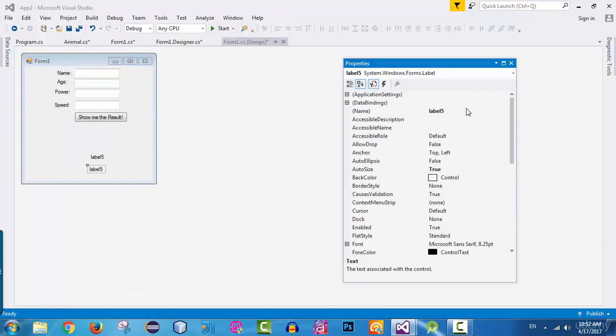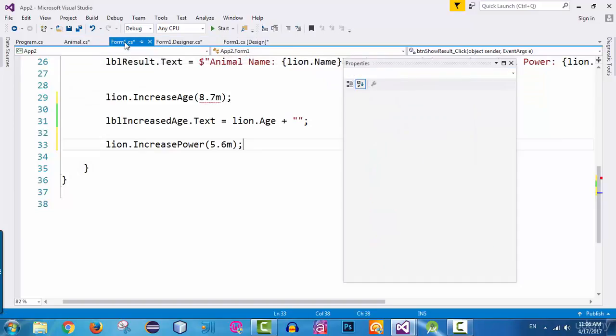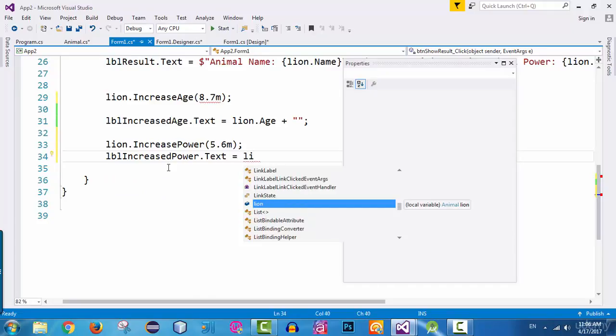And for the name attribute here, let's just type in LBL increased power, and then press the enter key on your keyboard. So now let's go to the phone1 class, phone1.cs here, and below this line of code that sets the power of this animal, I can say LBL increased power dot text assignment operator, and then I can access the power property of this lion instance.